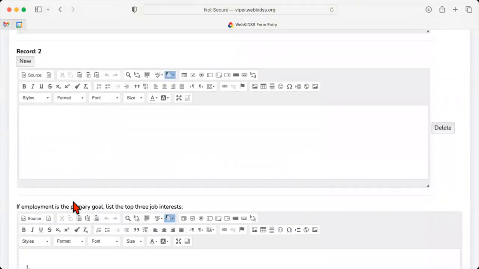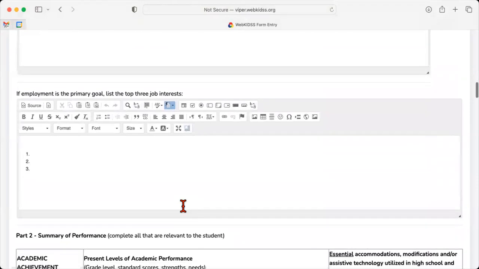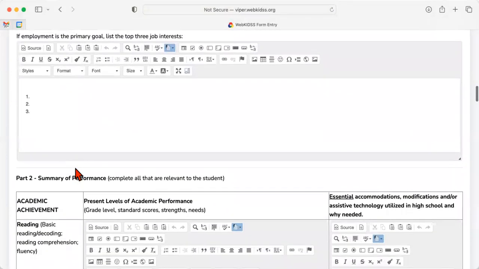If employment is the primary concern, then that student's going to fill in their top 3 job interests at the time of this form being completed. So there's a 1, 2, and 3 in there to prompt you to put the top 3. And then part 2 is the summary of performance, where you complete anything that was relevant to that student.